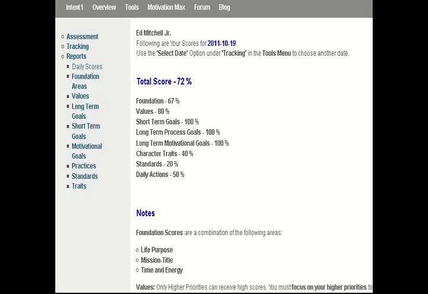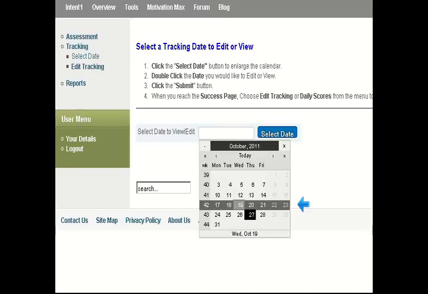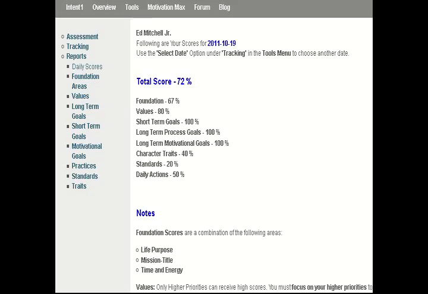The date for this report is chosen using the same tool you use for selecting the date for your daily tracking. Once you've done that, simply choose the Reports menu option and then Daily Scores. The areas that are scored on this report come directly from the areas that are shown in the daily tracking form, with the exception of the foundation areas. The foundation area's score provides a summary score for the life purpose, time and energy, and title areas.